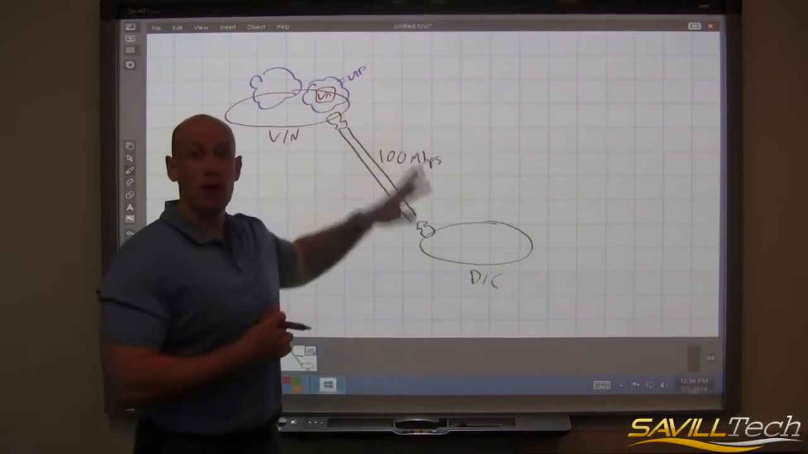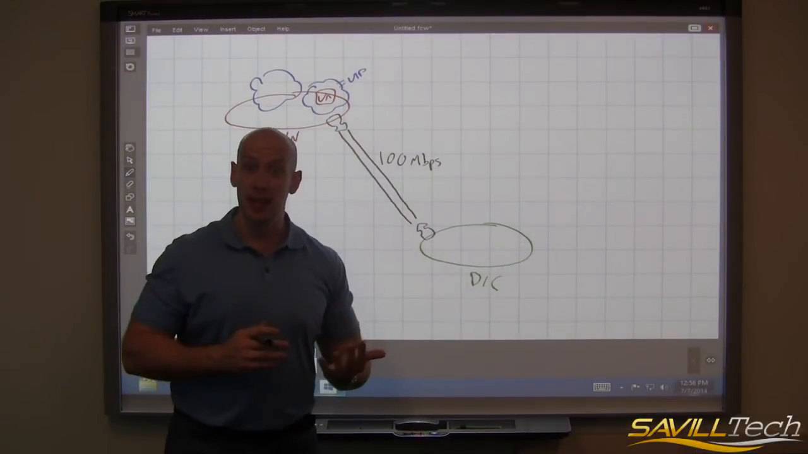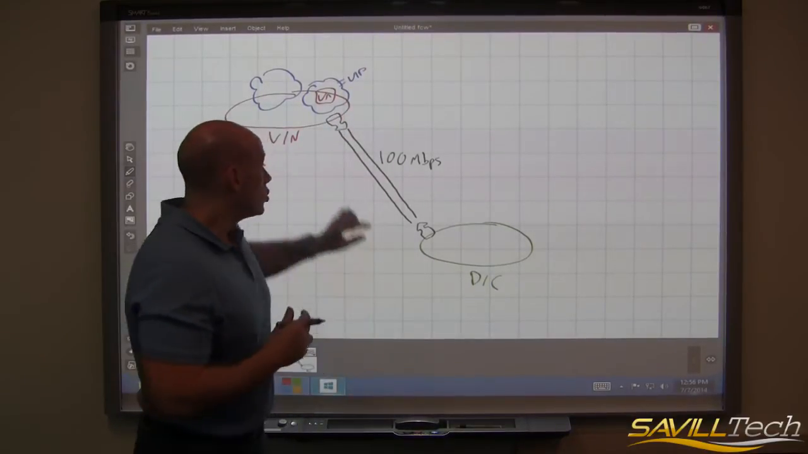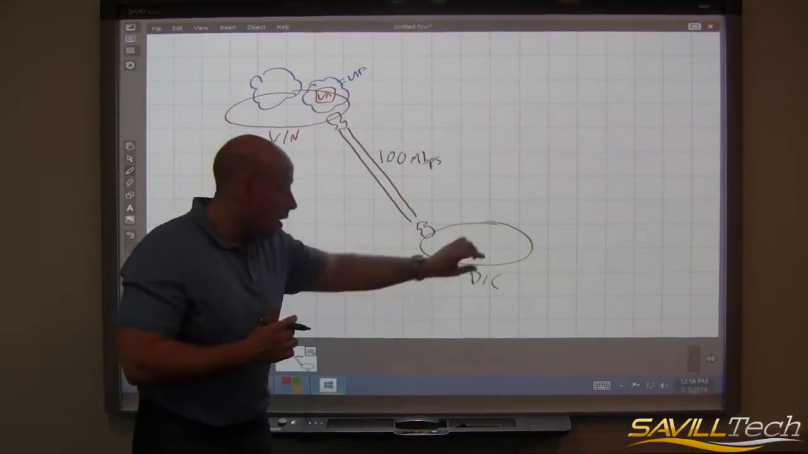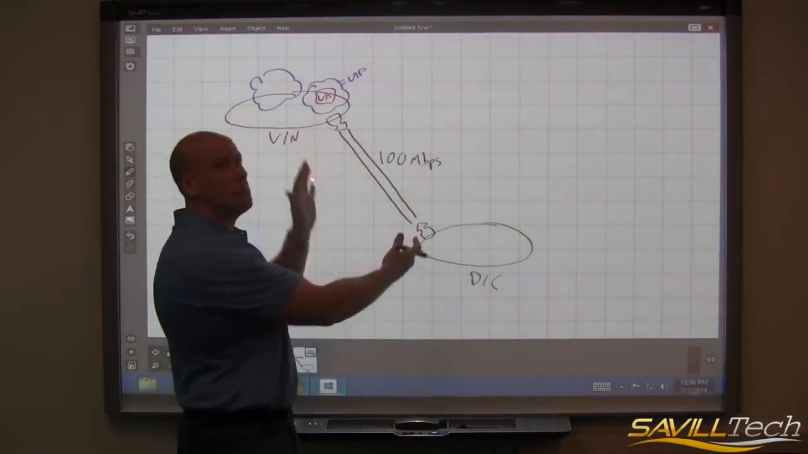So I could turn all these endpoints off if I wanted to. If I didn't require any connectivity from the internet, I could actually just disable those endpoints completely. I don't need them. As soon as I have a site-to-site, I'm going over this connection. Now it is over the internet, but it's a VPN connection.